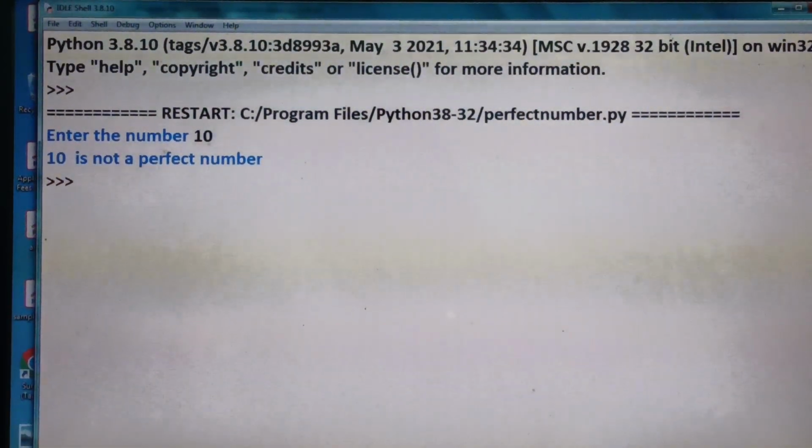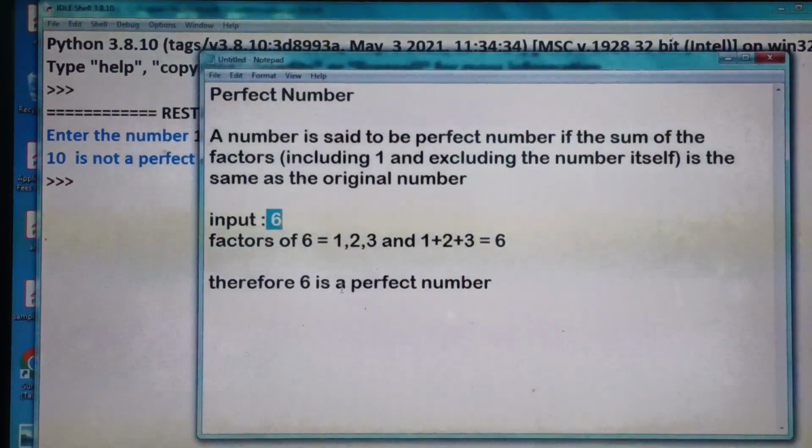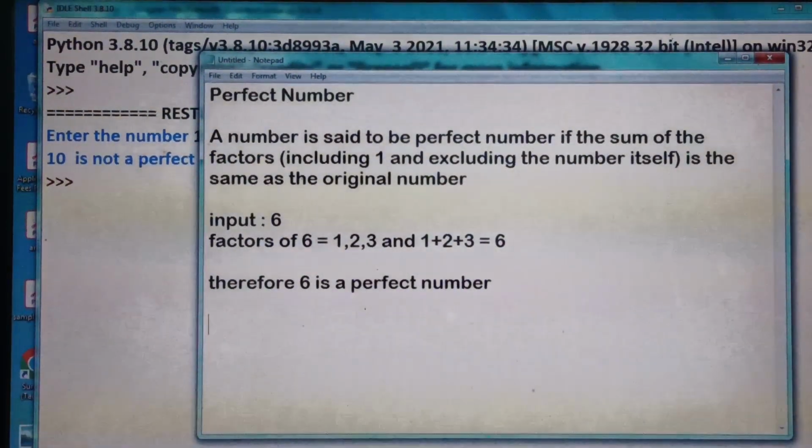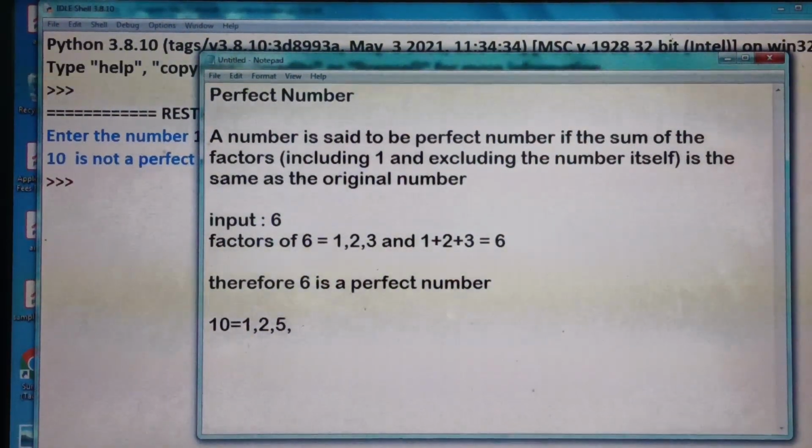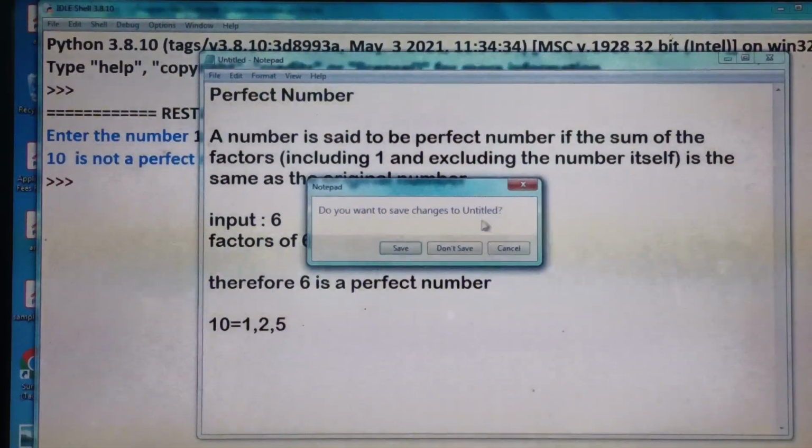The factors of 10 are 1, 2, 5 and 10, and we should not consider the number itself, so let's remove it. What is its sum? 5 plus 2 is 7, plus 1 is 8, which is not equal to 10, so definitely it's not a perfect number. Fine, clear, the perfect number code is done. Quite simple, quite easy.